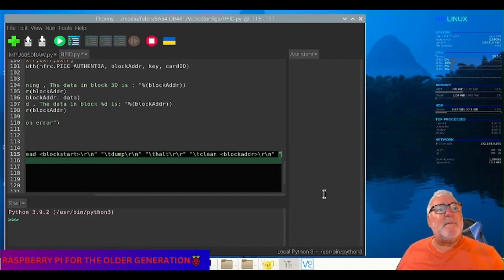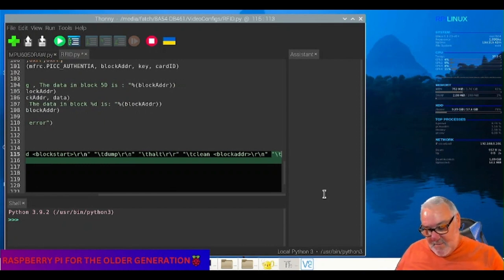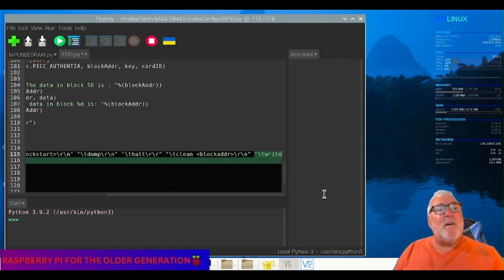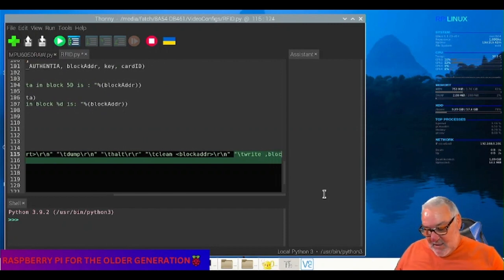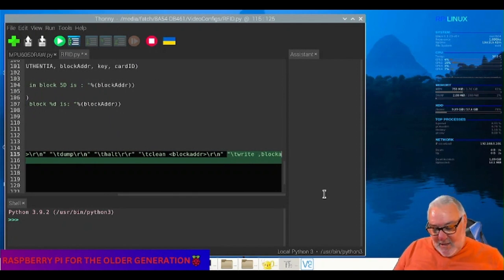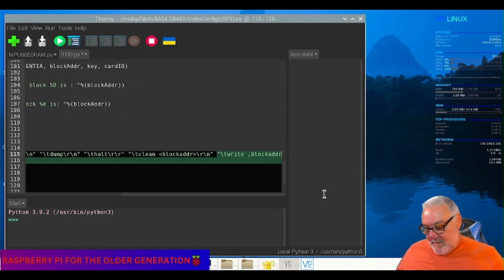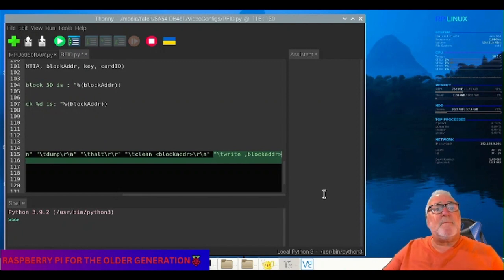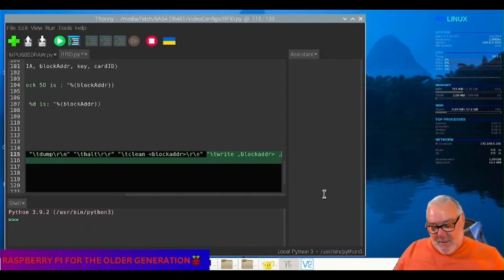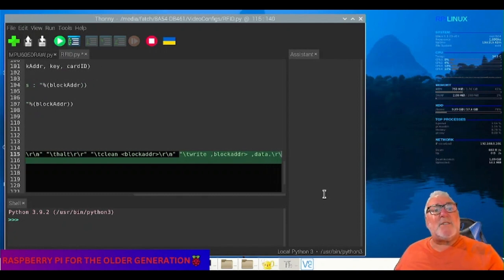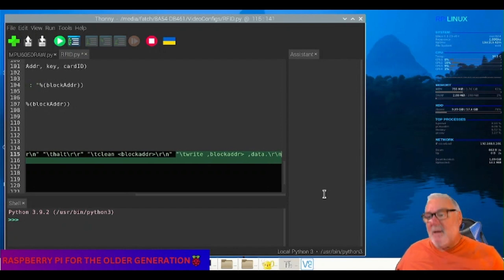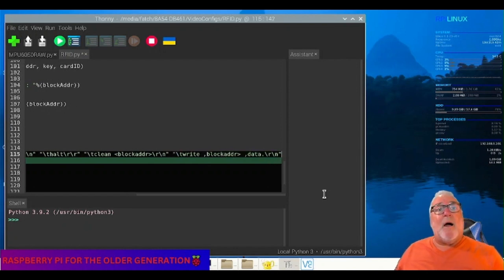Backslash T write space less than BLOCKADDR all small case greater than, space less than data greater than, backslash R backslash N, quotes off, brackets off.